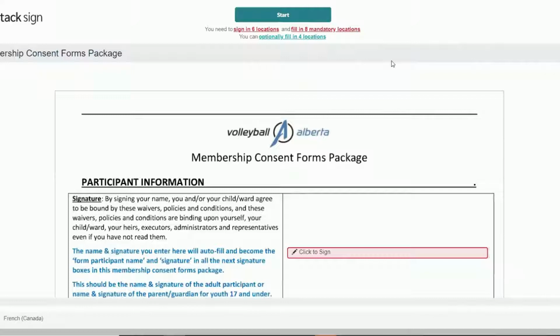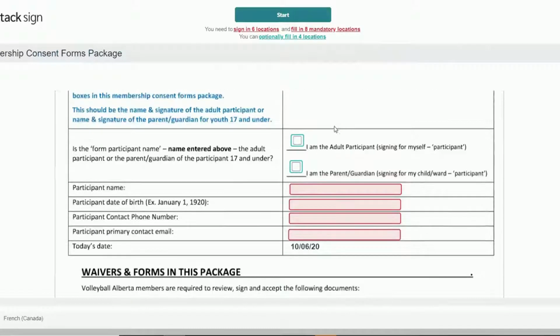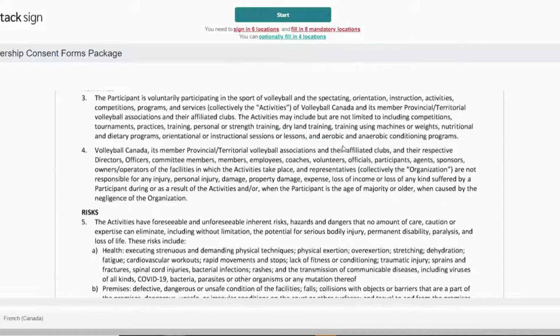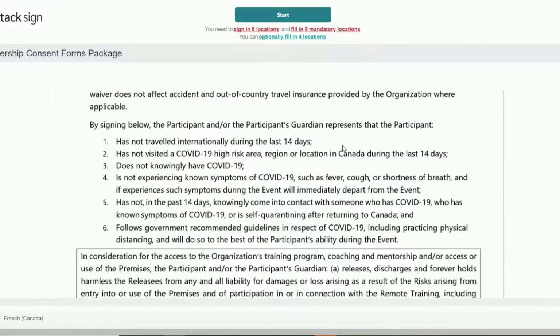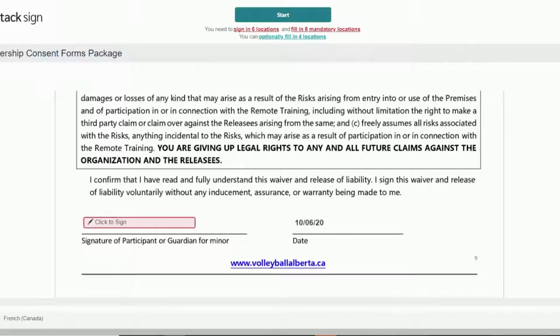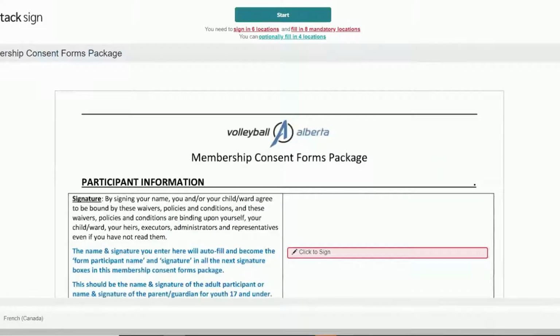Again, through FormStack Sign, the process is pretty straightforward. Clicking Start, it does tell you at the top of the form that you will need to sign in 6 locations and fill in 8 mandatory locations. Anything highlighted in red is required. Anything that is blue may be an option that you'll pick one or the other, or may skip over if it is an optional question. This is a requirement for club presidents, coaches, players, all registered members with Volleyball Alberta must complete this process.